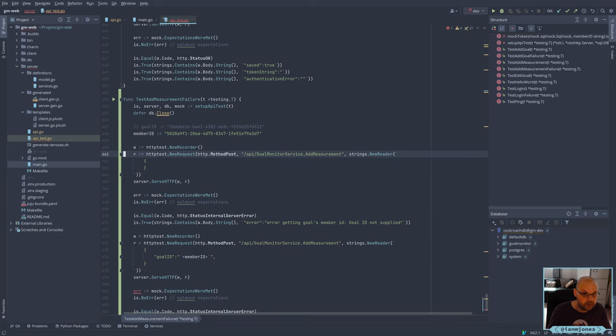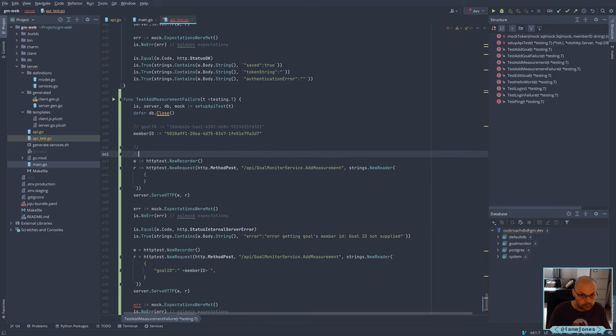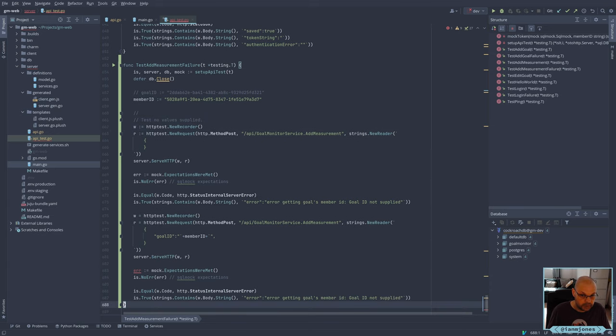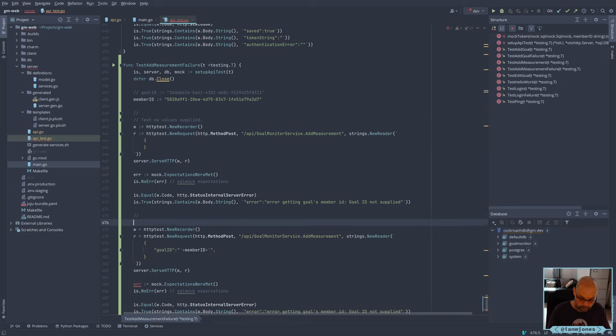Okay, this test is going to be "no values supplied," and here we'll do "test invalid goal ID supplied." As I'm passing the member ID, that should definitely be the case. And then, right, so this will fail just now.